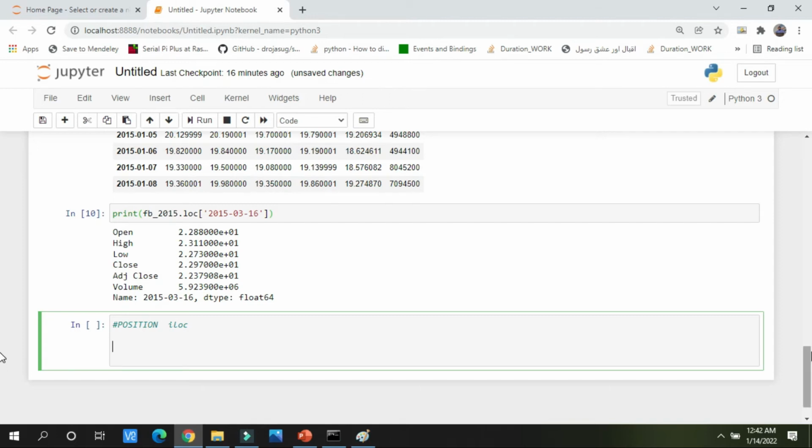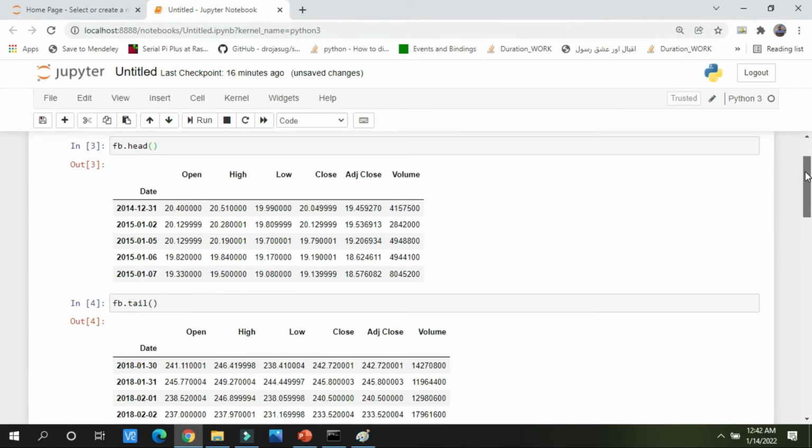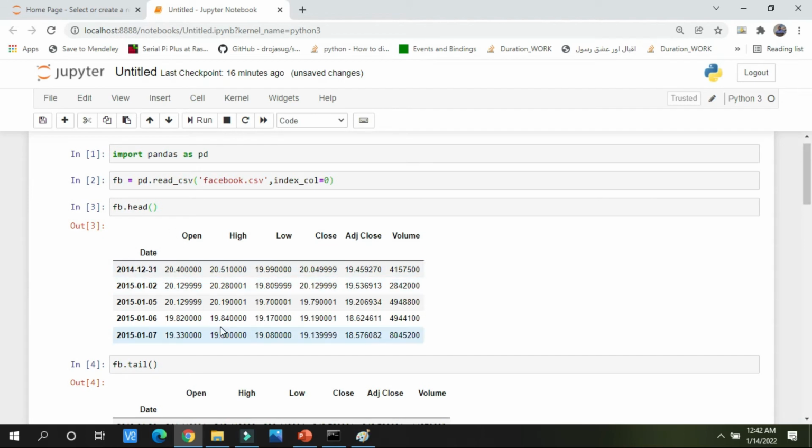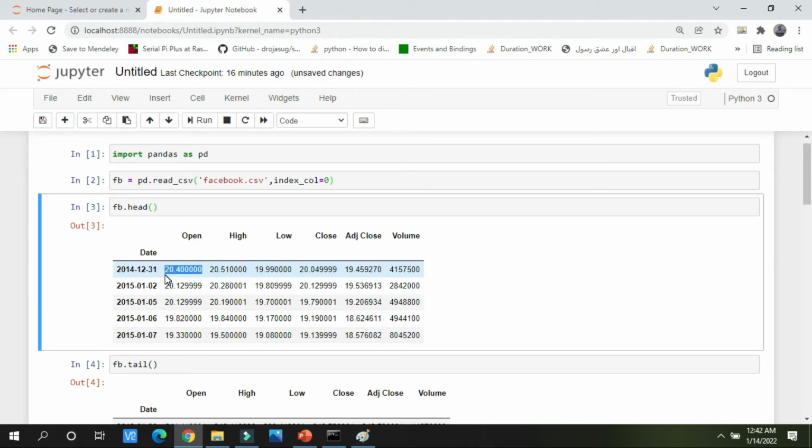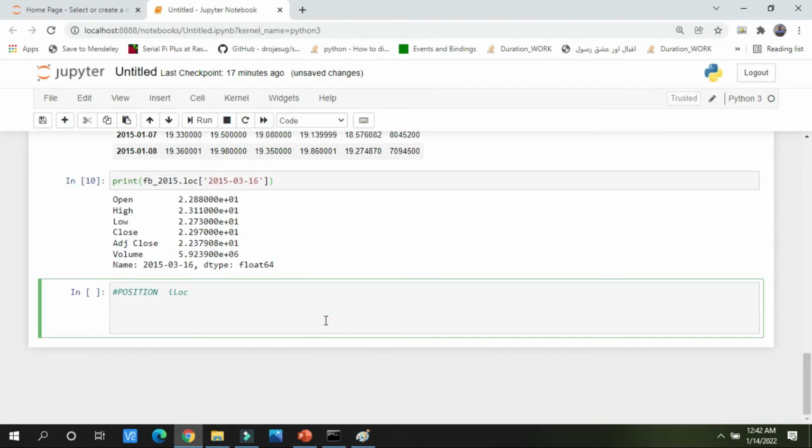Suppose we go towards our main data, which is in FB, and you can see in FB I want this value. Which value? 20.4. I want this value, so I give iloc the position of this value, and iloc does this for me automatically. So what is this position? 0 and 0. This is the 0th row and this is the 0th column. They both intersect at this, and we get the value of 20.4.